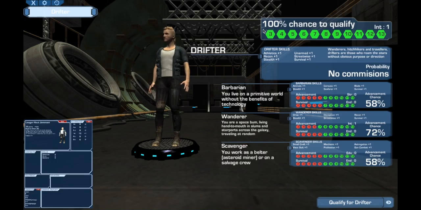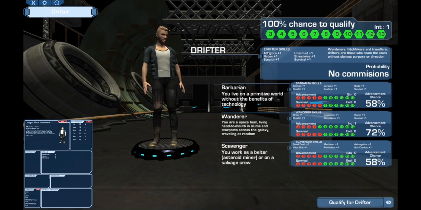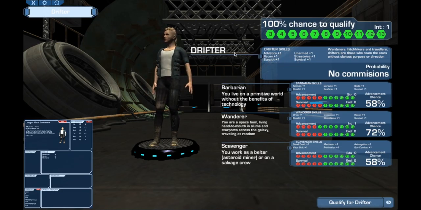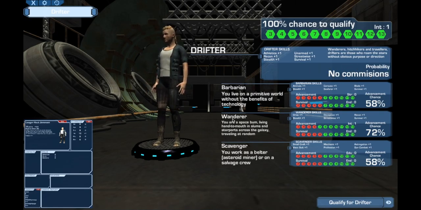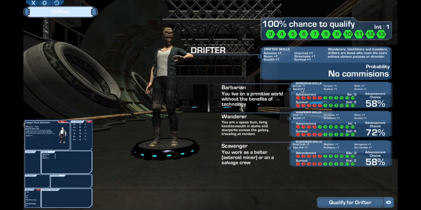More information on this screen. There's just jam-packed full of stuff. There are a description of what a drifter is, the service skills for a drifter. If this was Navy or Marines, you would also see commissions and the probability you could take a commission. You see all three assignments, some of which we went through. You see the skills associated with each of those assignments.